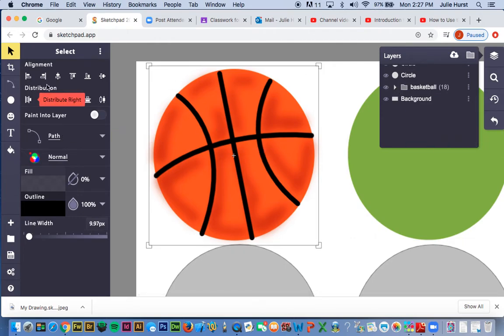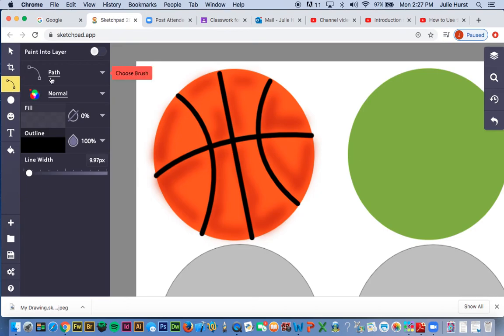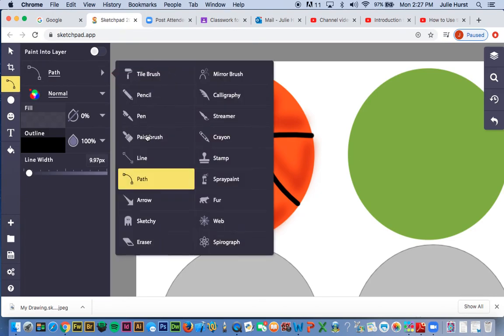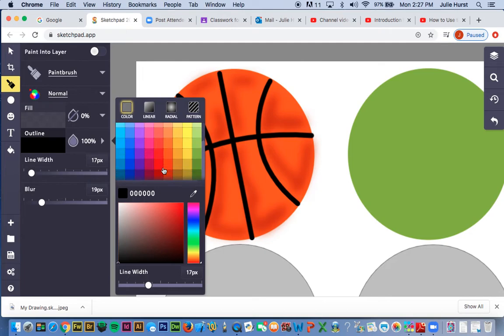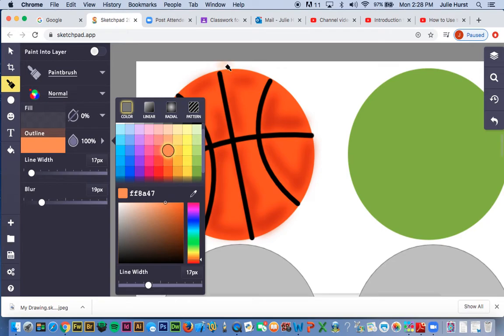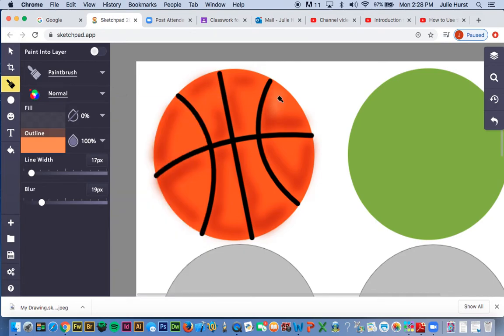So this is why I keep saying that this layers palette is going to be very very useful for you. Now I'm going to go in here and I'm going to add some more depth to it. So I'm going to go to my paintbrush and I'm going to go to my outline color again, and I'm going to pick a lighter orange for my basketball, and I'm going to check out the size of my brush. Let's see. So it's a little lighter, so that's fine. I'm going to go in here and I'm going to add some highlights to it. Now this is a nice shiny basketball.